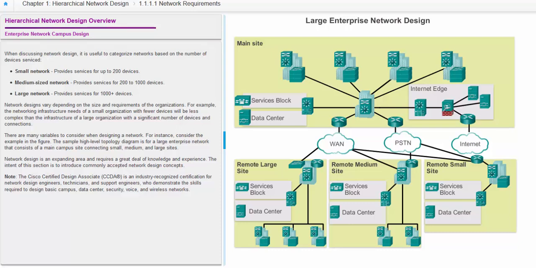As you'll notice in the diagram on the right, this shows you a large enterprise network design. You have your main site, and then you have three other sites or remote sites. You have a large site, which means that that site has at least 1,000 plus devices. Then you have a remote medium site. That's going to have anywhere from 200 to 1,000 devices. And then you also have a remote small site, and that one has less than 200 devices on it.